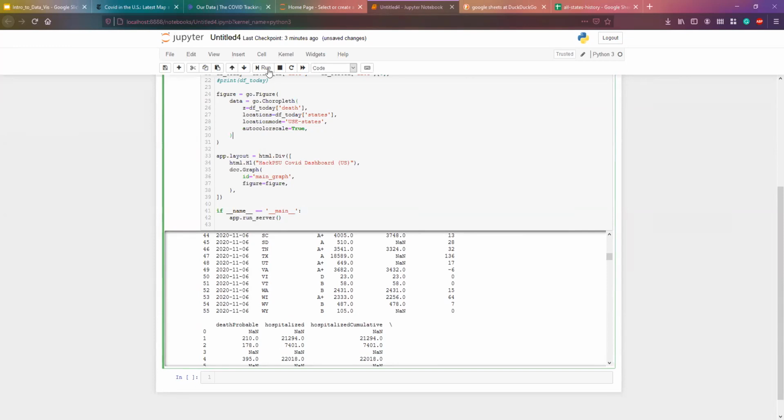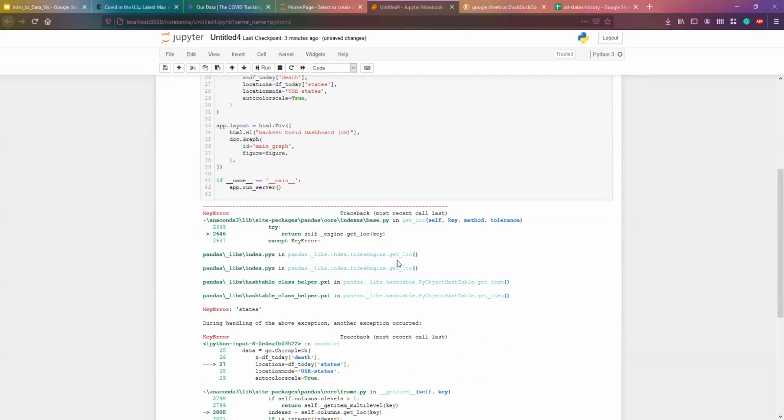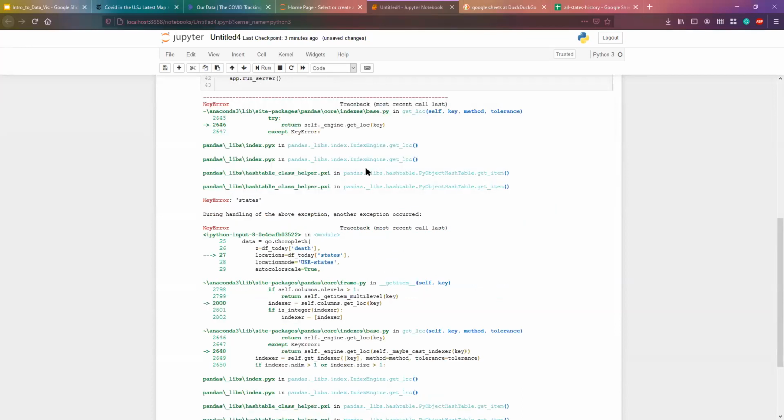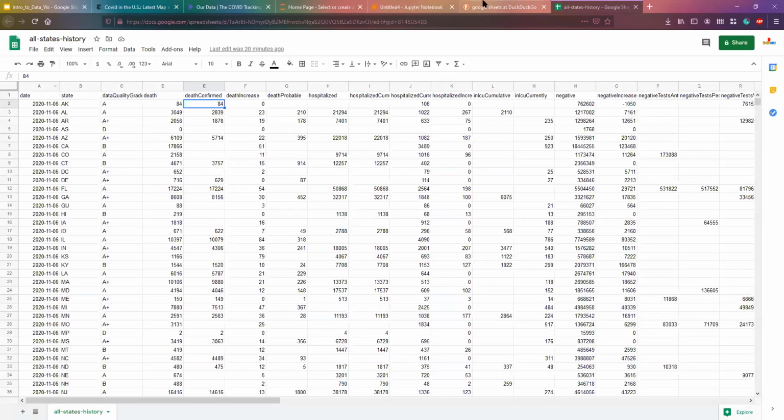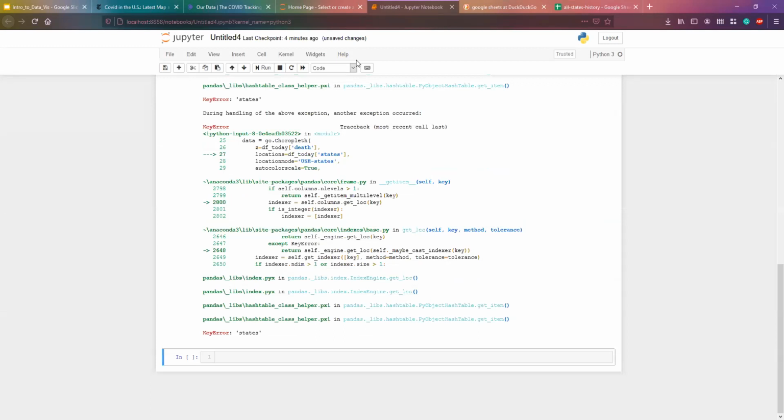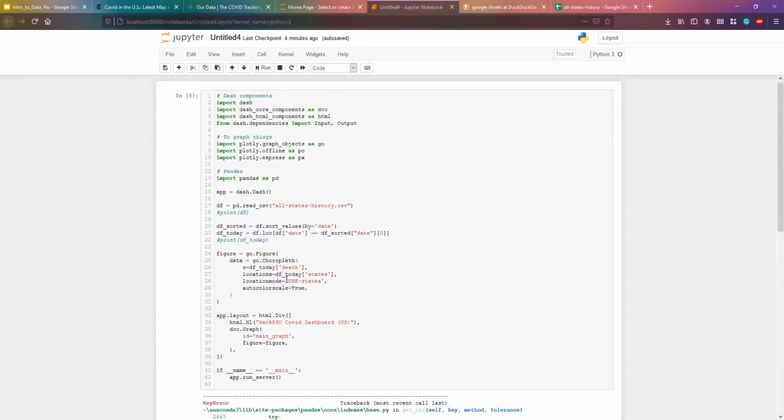Okay. If we hit run, and of course, more errors. Give me a moment here. There is one that I spotted. In line 28, location mode, it's USE. Good eye. Thank you. Okay, if we save that, rerun.